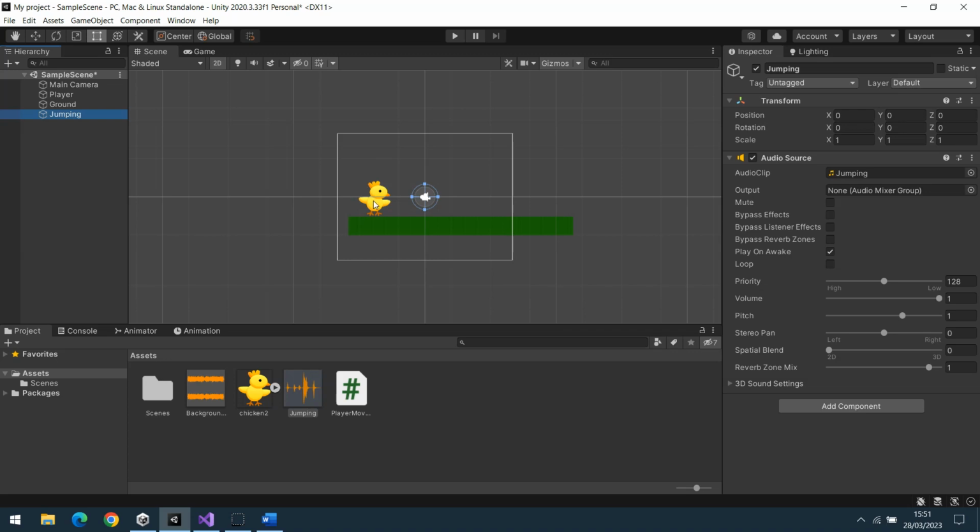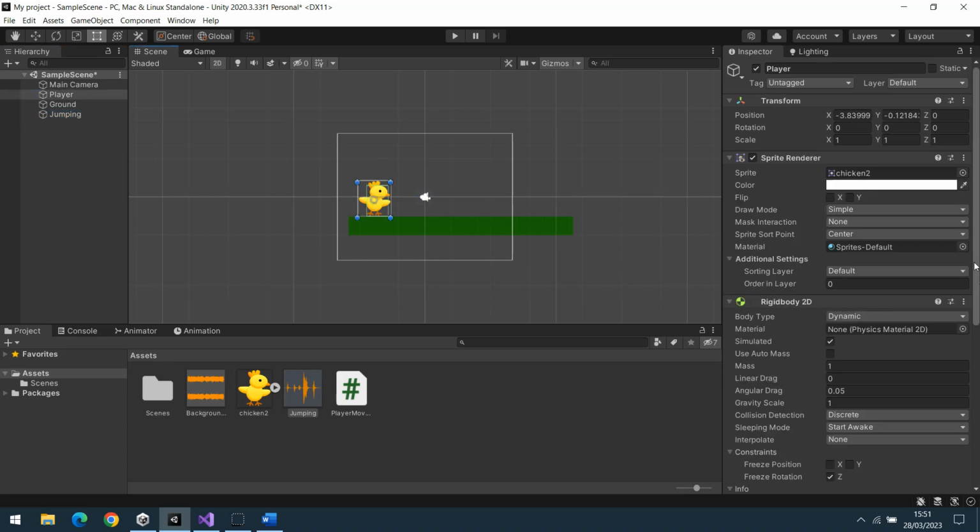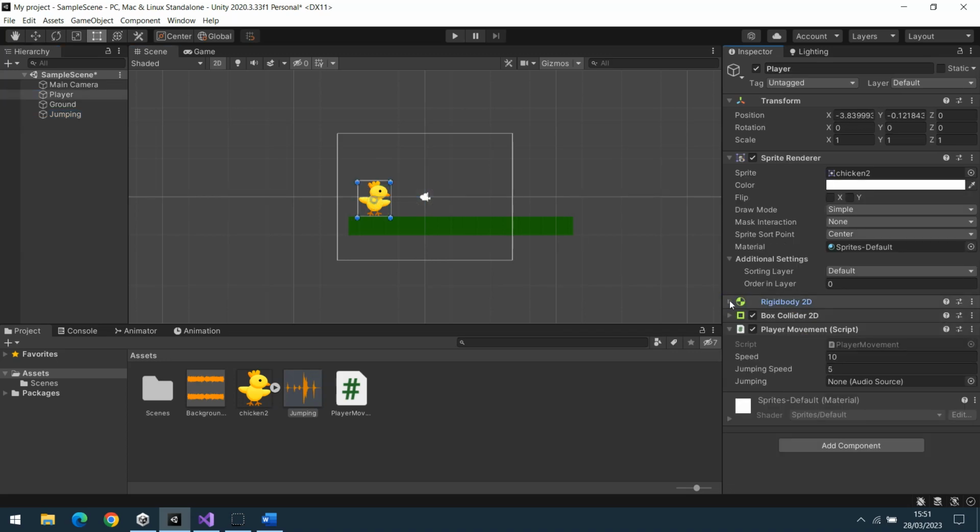And all I need to do with my chicken, within the script down here, is that jumping appears. Where it says none, there is nothing associated with the jumping variable which we set up within our code.